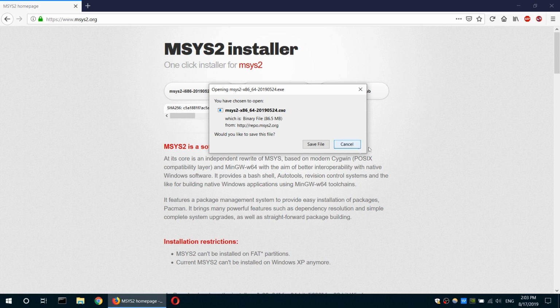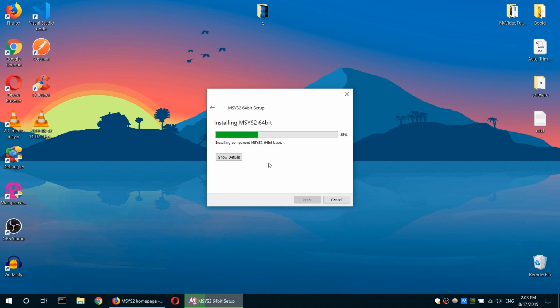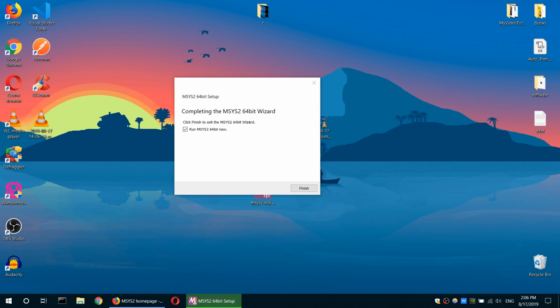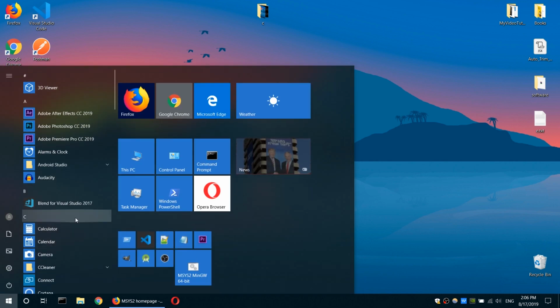Since I already downloaded the installer, I will cancel this, go to my desktop and run the installer, follow the steps and wait until it finishes installing the package manager. The installation has been completed. I will click on finish. Then the next step is to go to my desktop and run the package manager.